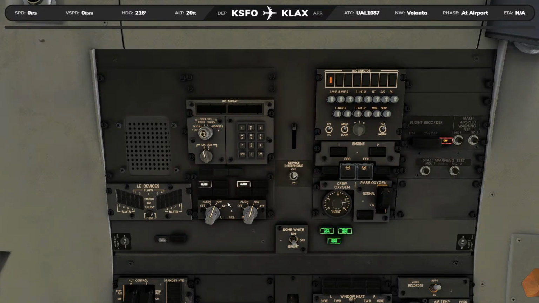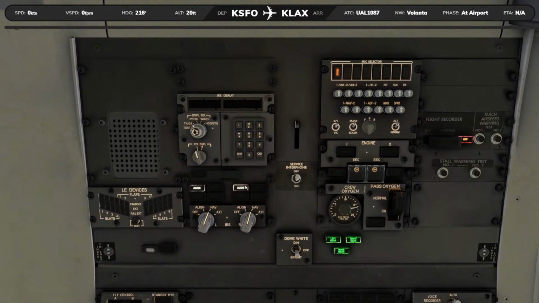All right, we make sure the ILS, GLS, and GPS lights are extinguished, which they are. And we put this to heading status. Service interphone switch is off. And the observer ground panel is kind of where we want it, which is fine for now. EECs are on, reversal lights are extinguished.